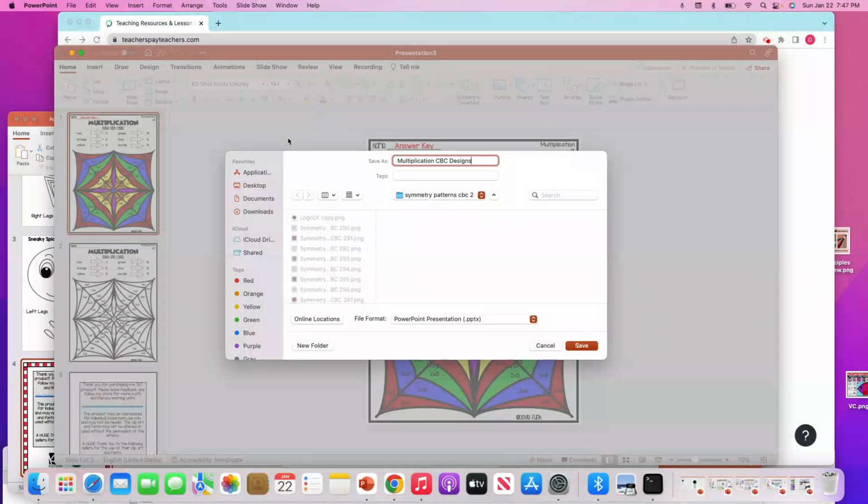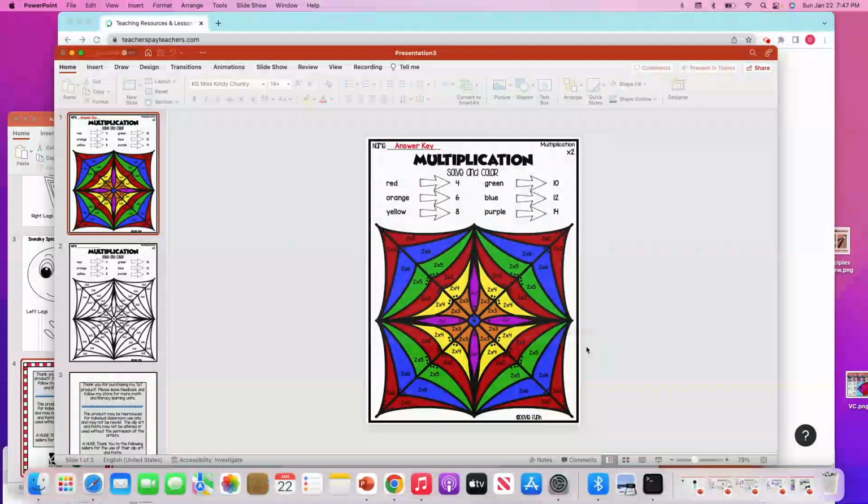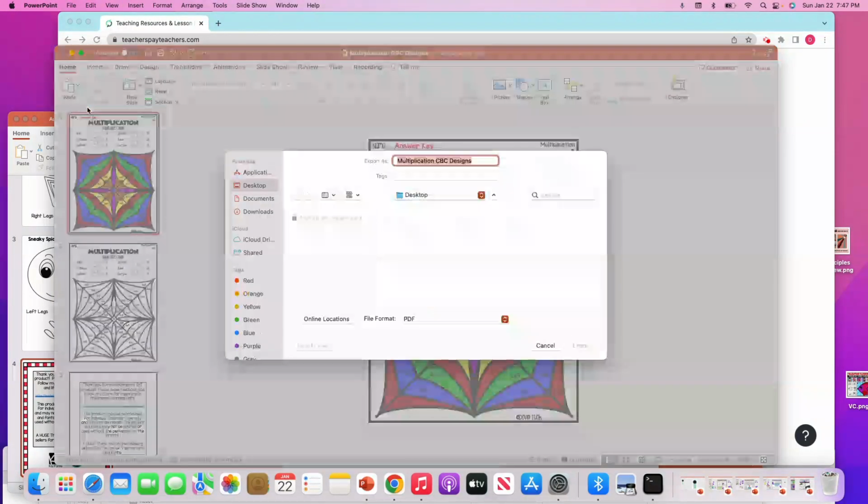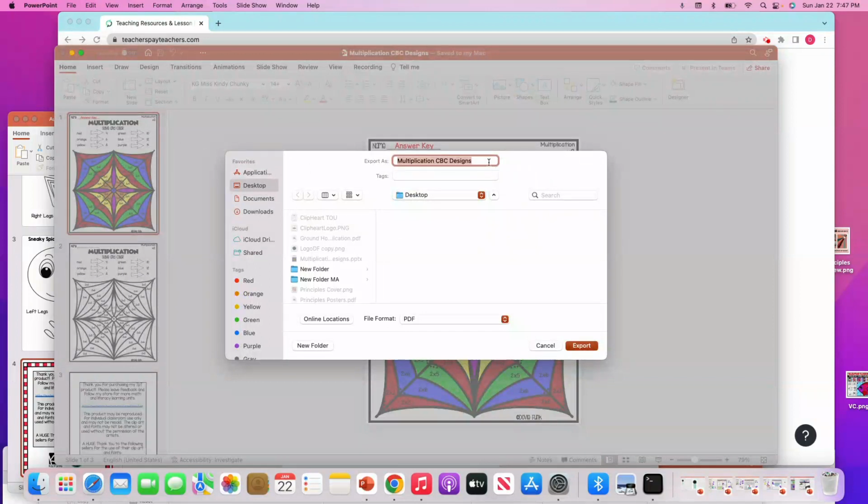All right, then I'm going to save it to my desktop. And we're going to save it as a PowerPoint. I will move it later, but for right now, it's going to be on my desktop. All right, now I'm going to export it. And you'll export it as the same thing, but you're going to export it as a PDF.